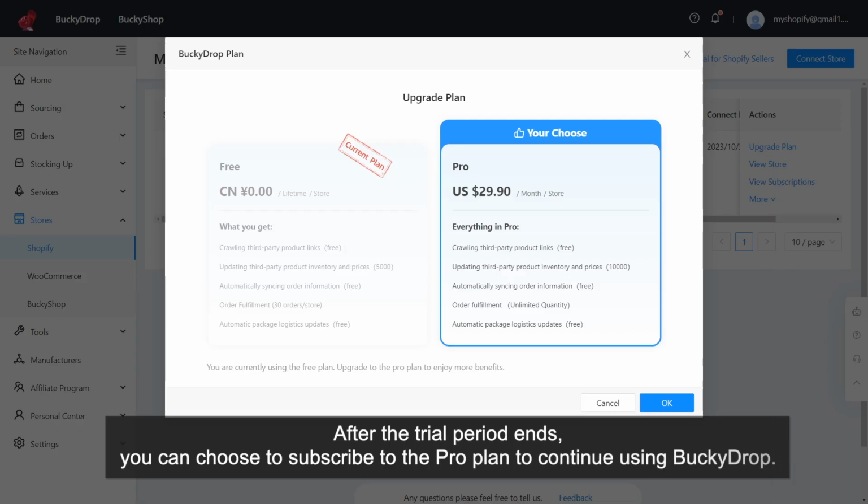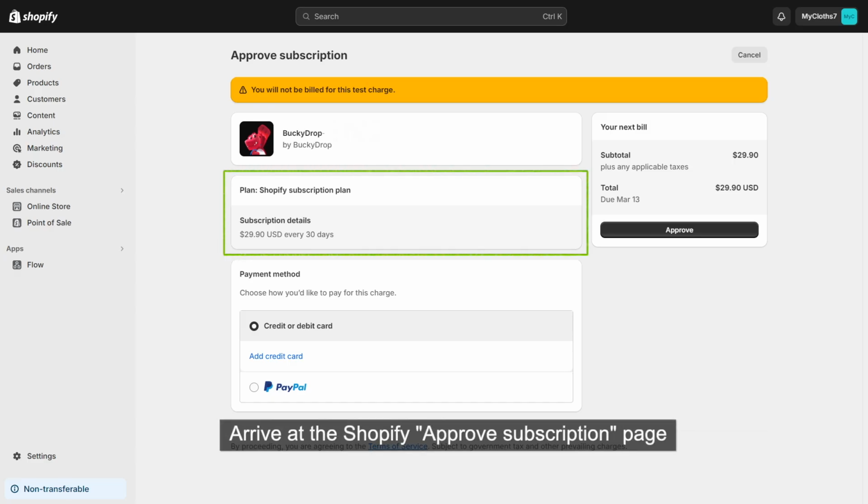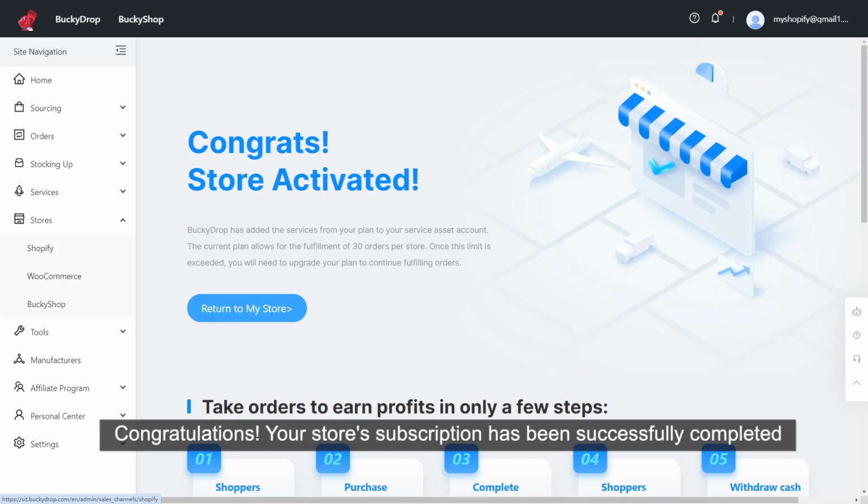After the trial period ends, you can choose to subscribe to the Pro plan to continue using BuckyDrop. Click OK. Arrive at Shopify's approved subscription page, confirm the subscription plan, and select a payment method. After confirming the bill, click Approve. Congratulations! Your store's subscription has been successfully completed.